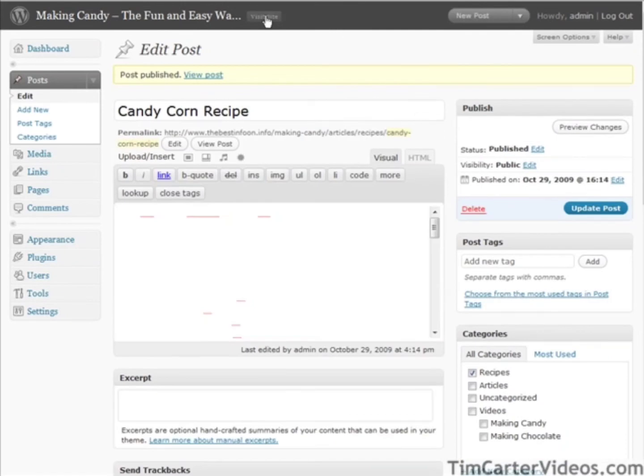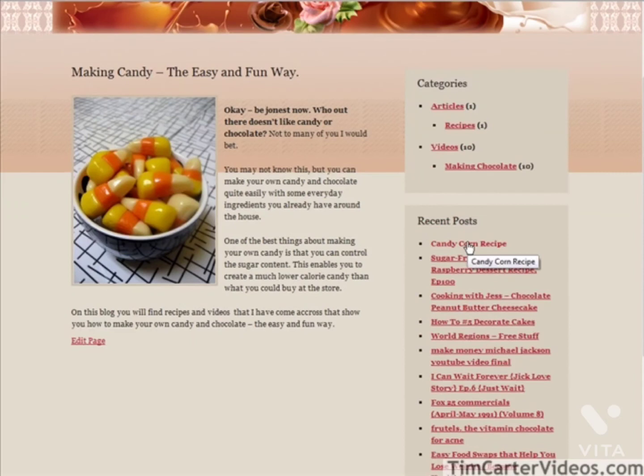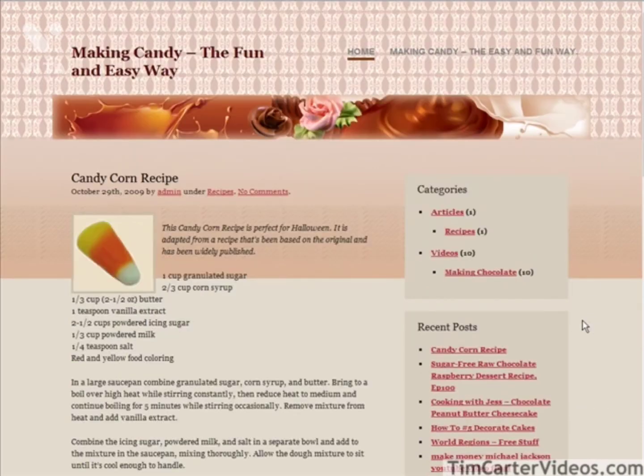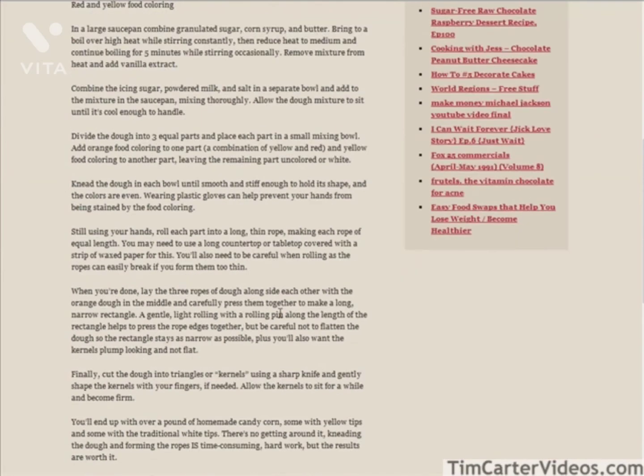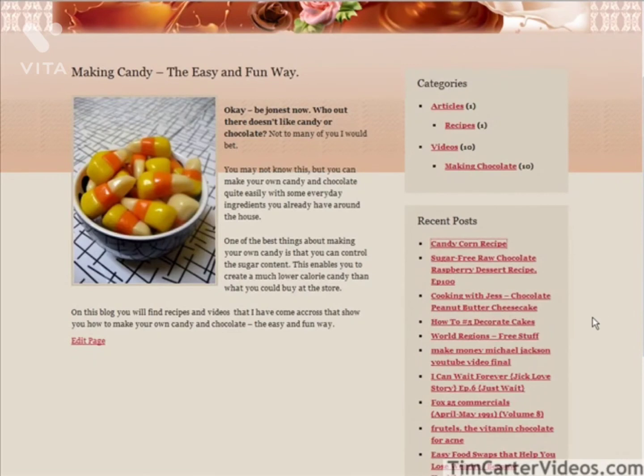Now if we go and view our site, we have recipes, okay? And there is our candy corn recipe shown at the top of our recent posts. So that's all I really needed to show you about putting in your manual content. Now, you probably want to put some manual content in there every 2 to 3 days if you can, but at least every week. Don't let it go any longer than that, because you want some content that isn't being auto-generated in here, and it's also going to be unique content. So that's it for adding the content.